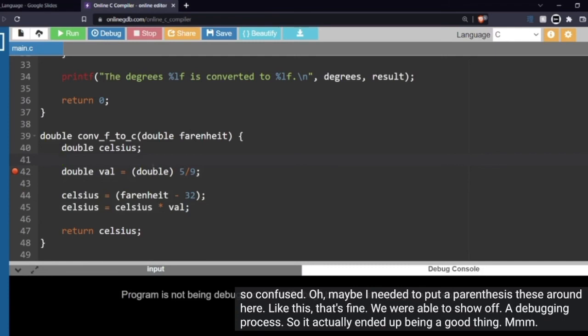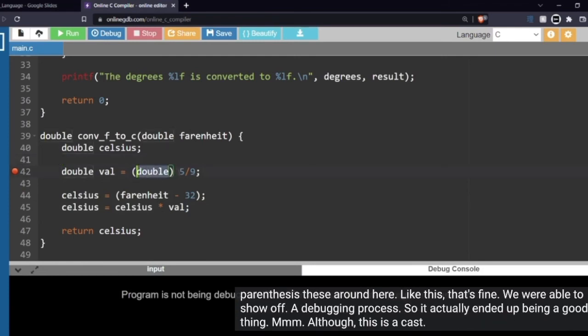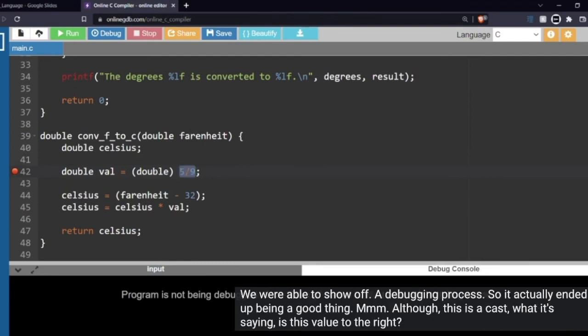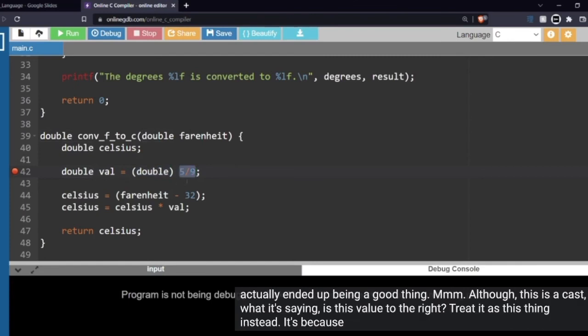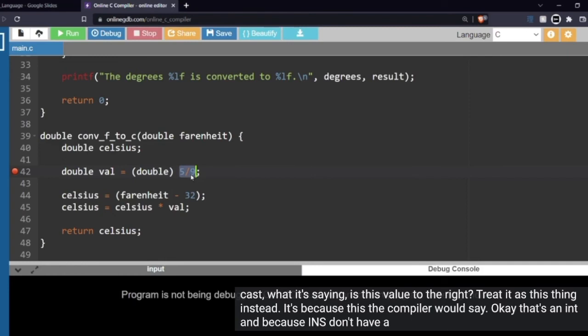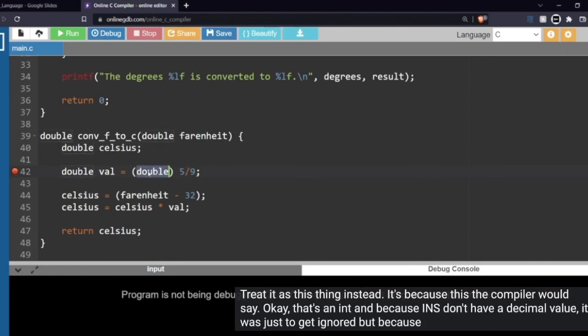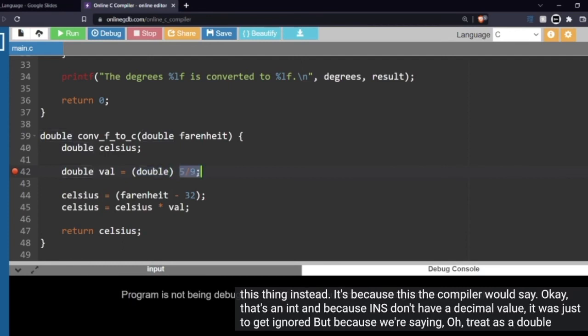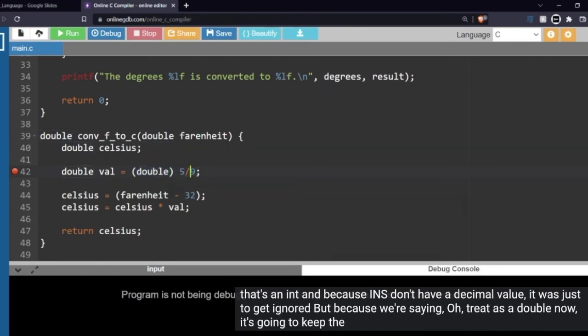Yes, so this is a cast. What it's saying is this value to the right, treat it as this thing instead. It's because the compiler would say, oh, okay, that's an int. And because ints don't have a decimal value, it was just going to get ignored. But because we're saying, oh, treat it as a double, now it's going to keep the value after the decimal point. Hopefully that makes sense to you.